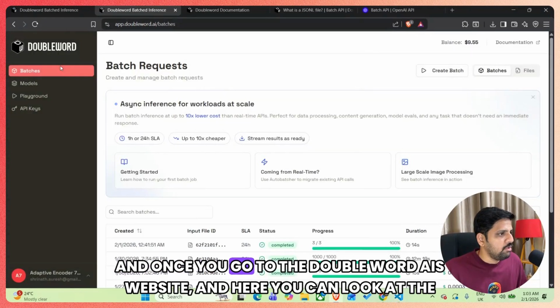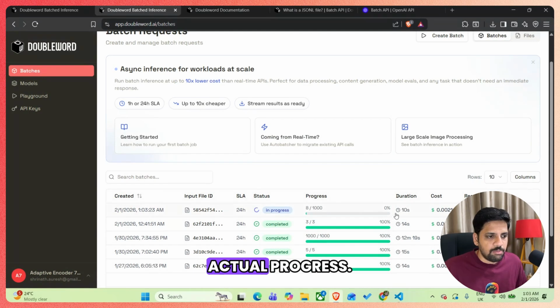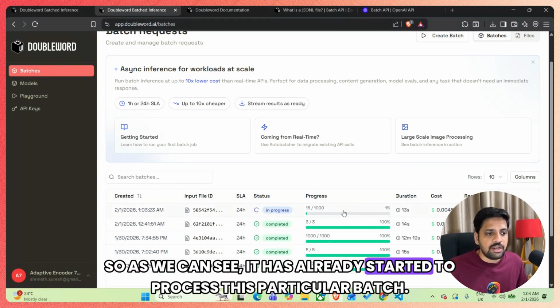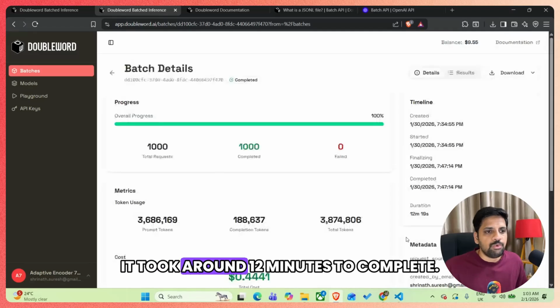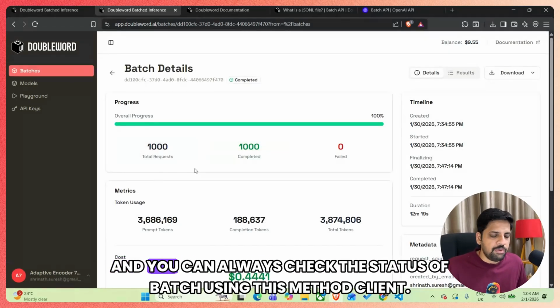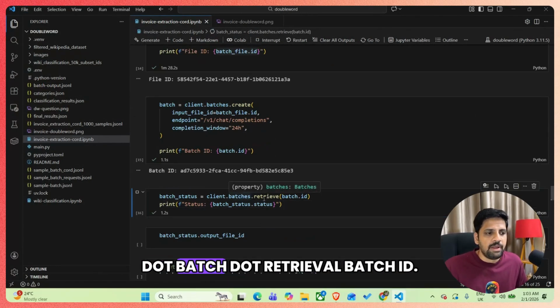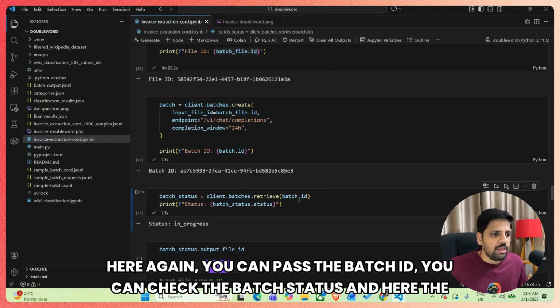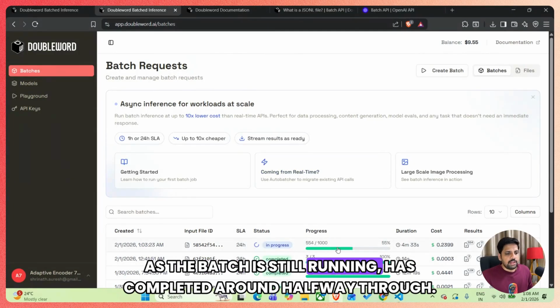Once you go to Doubleword AI's website, you can look at the actual progress. As we can see, it has already started to process this particular batch. Previously, I did the same step with 1,000 records. It took around 12 minutes to complete. You can always check the status of the batch using this method, client.batches.retrieve of batch ID. By passing the batch ID, you can check the batch status, and here the batch status is in progress. As the batch is still running, it has completed around halfway through.